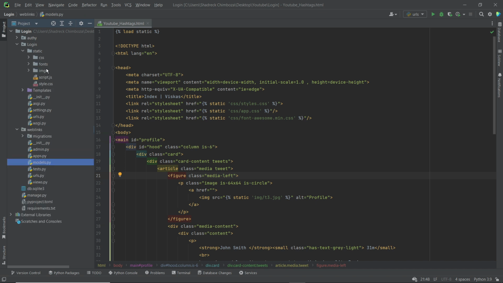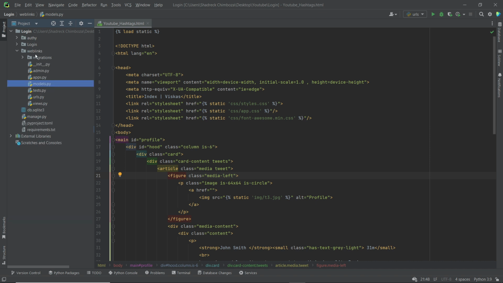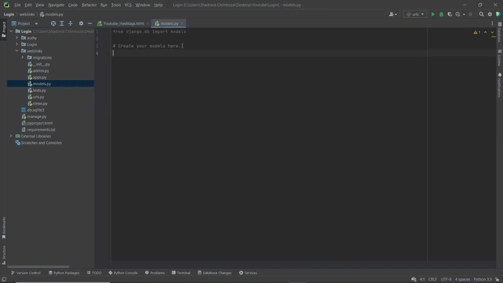Those are my static files, as you can see. But for this video, I'm just going to talk about one app, which is the web links app. That's where I'm going to create my post models and my views, and also set up my filter text for the clickable hashtag links. If you know how to create models, you can skip this part and go to the filter text part. Now I'm creating my post model.